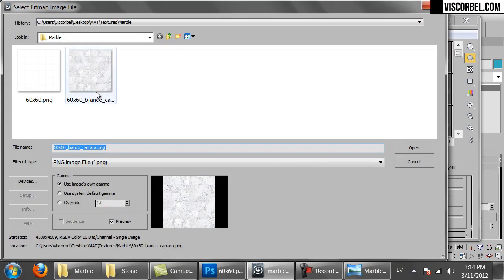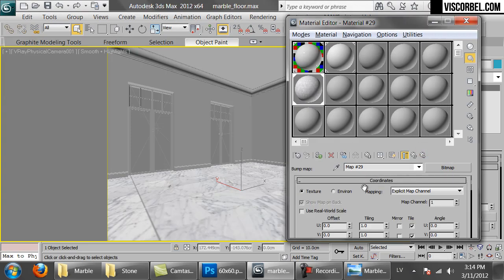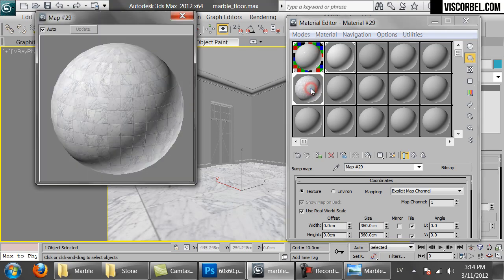For bump, I'm simply going to use the 60 by 60 PNG file and change the real world size to 360 by 360. Okay, so it's bumping nicely.